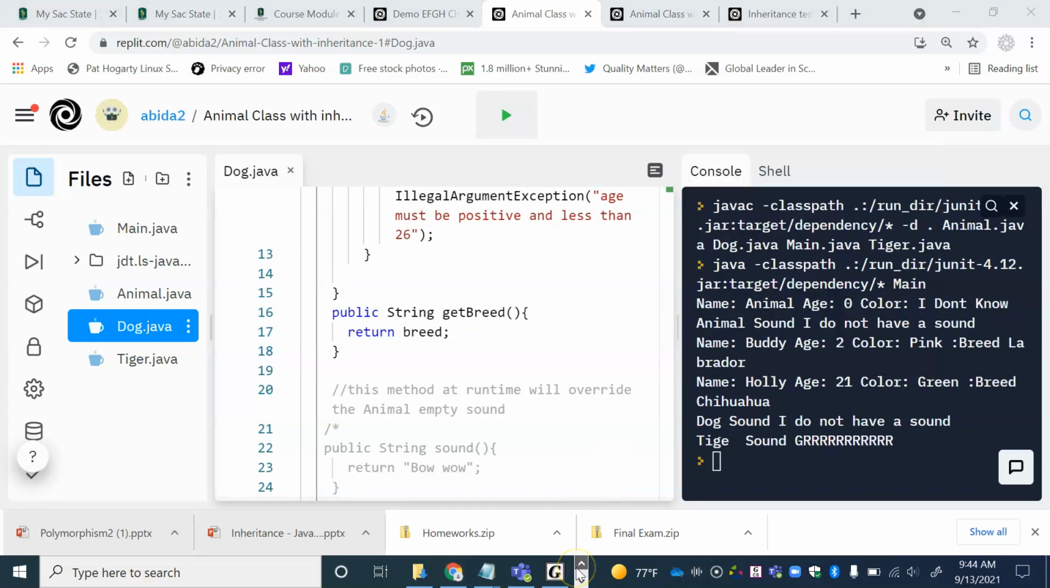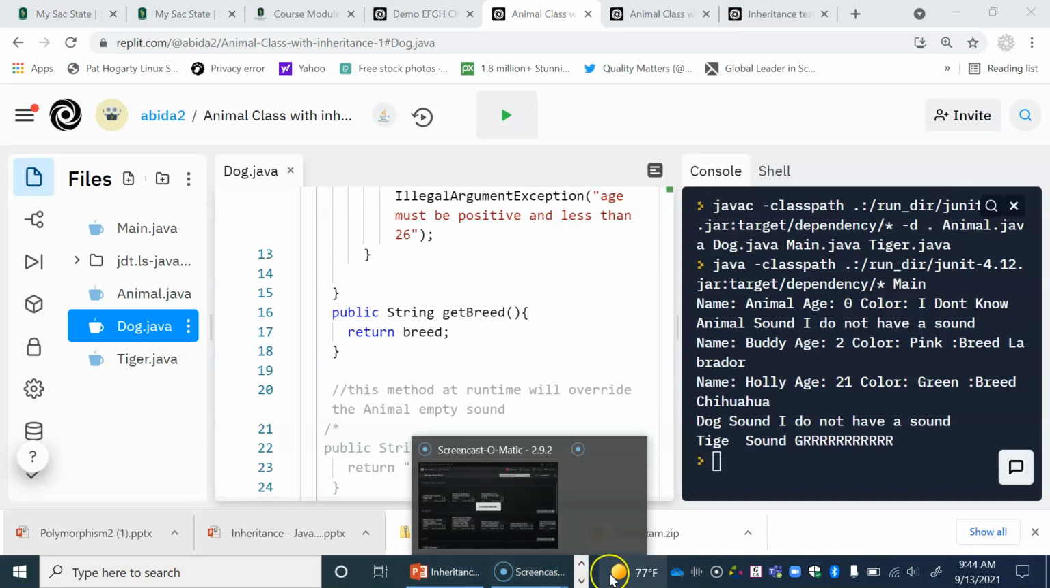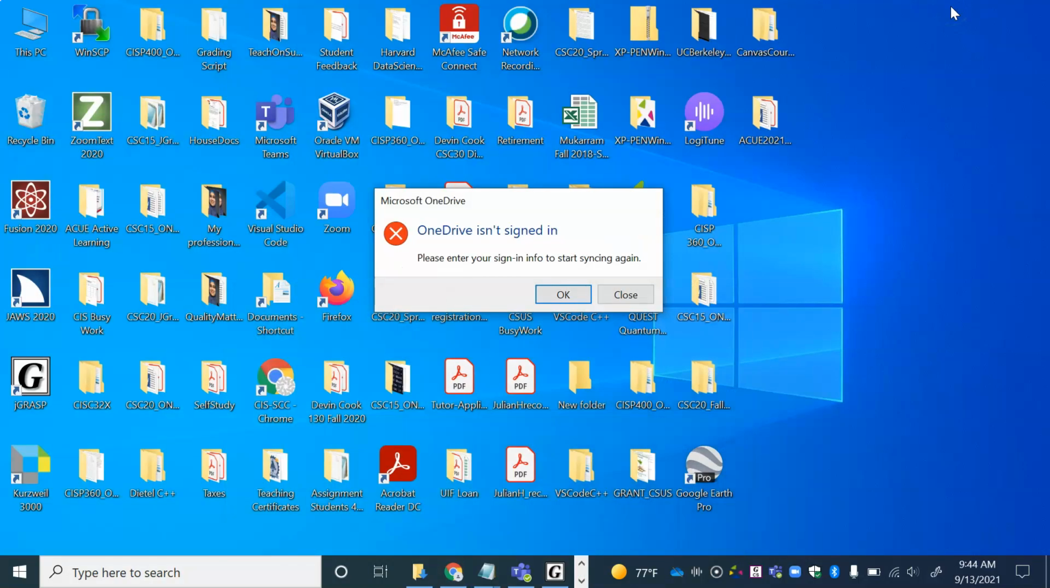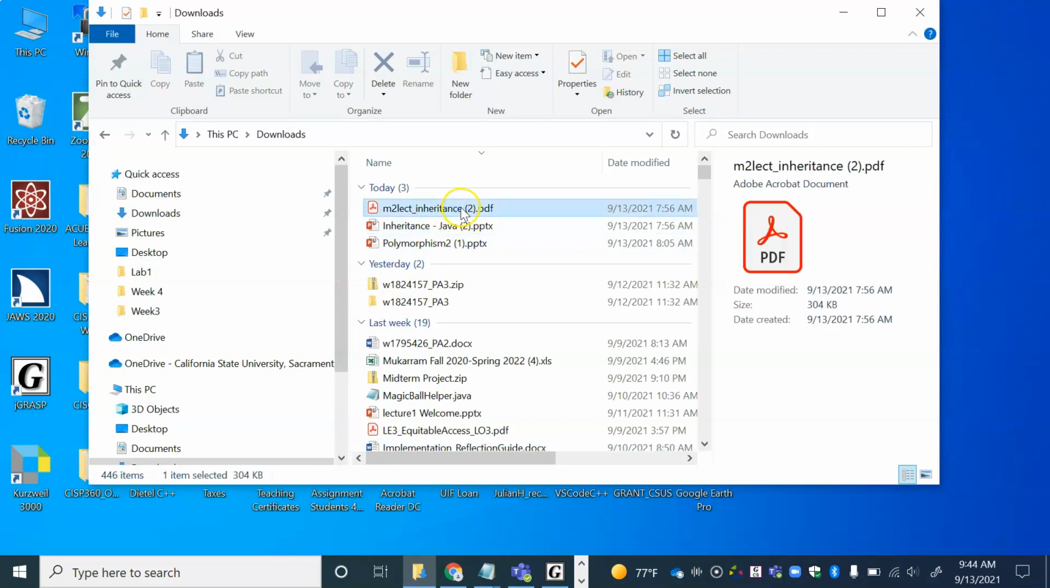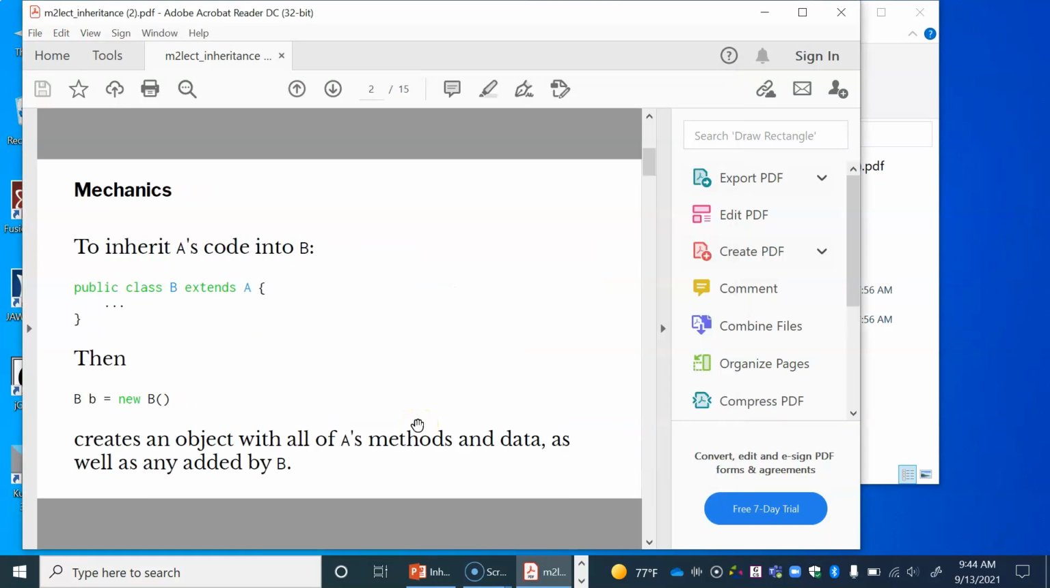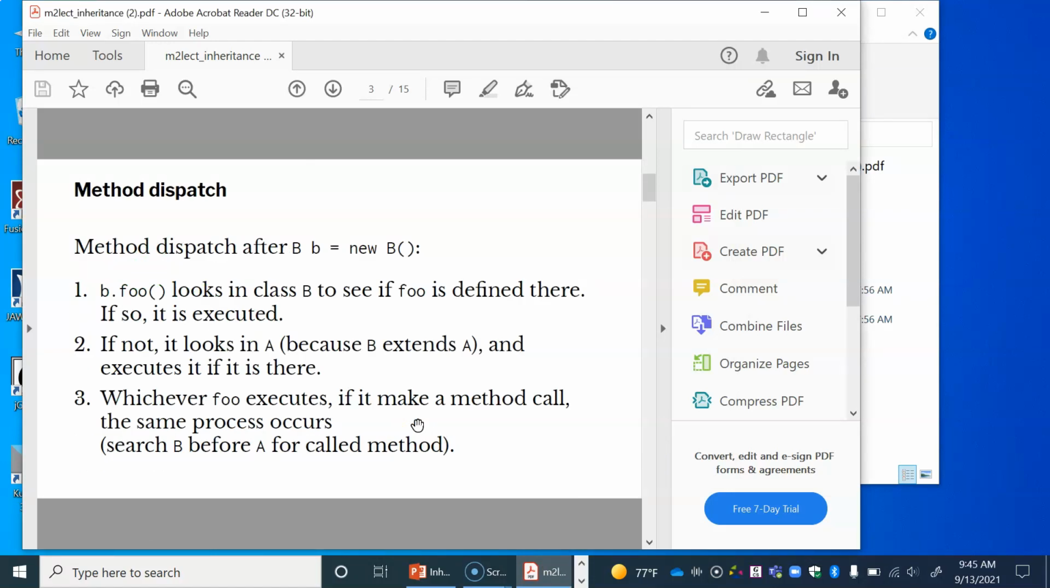So this kind of stuff is called the process of method dispatch. How does Java actually do the dispatch? So if you have a class B b is equal to new B, in our case, let's say dog D is equal to new dog, then b.foo, when you call this method on the object, it looks in the class B first, its own class, to see if foo is defined there.